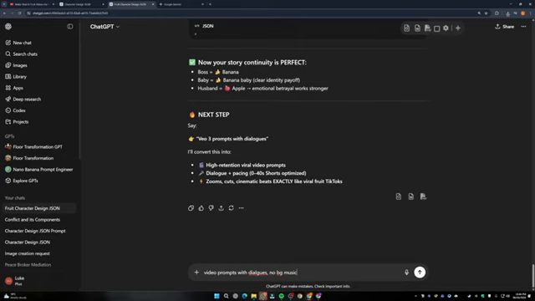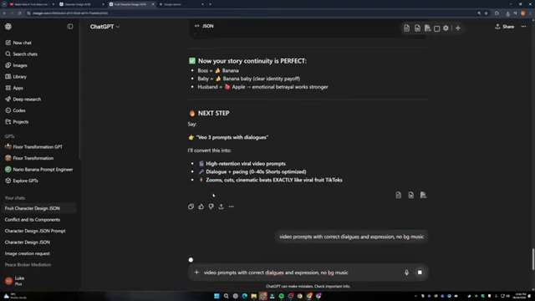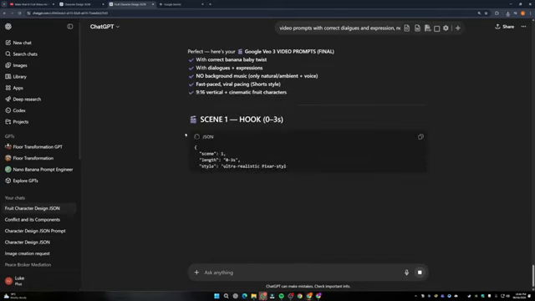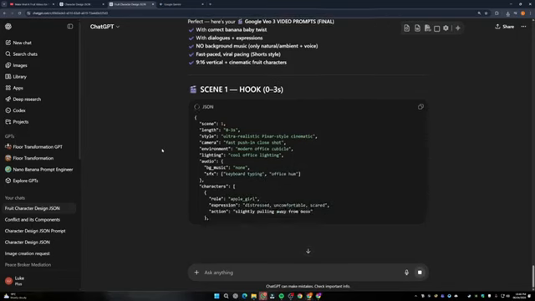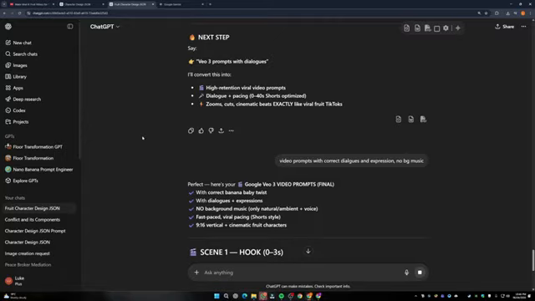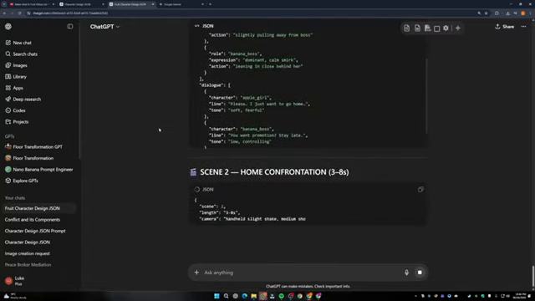Okay, so I want video prompts with correct dialogues and expressions, no background music. Let's just click on submit, and then ChatGPT is going to create the prompts for us. Okay, so this is the first prompt, and it's going to similarly create all of the 8 prompts for our images. Meanwhile it's generating prompts.